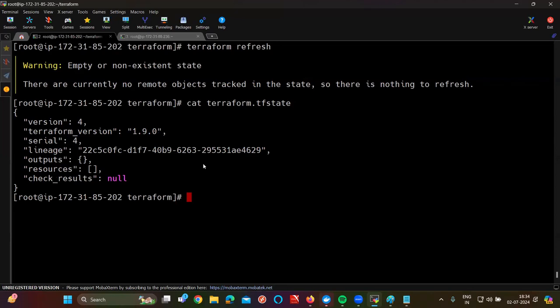So in an interview they are going to ask you a question, or in the certification exam this question will come for sure: at what stages will Terraform refresh the state automatically?